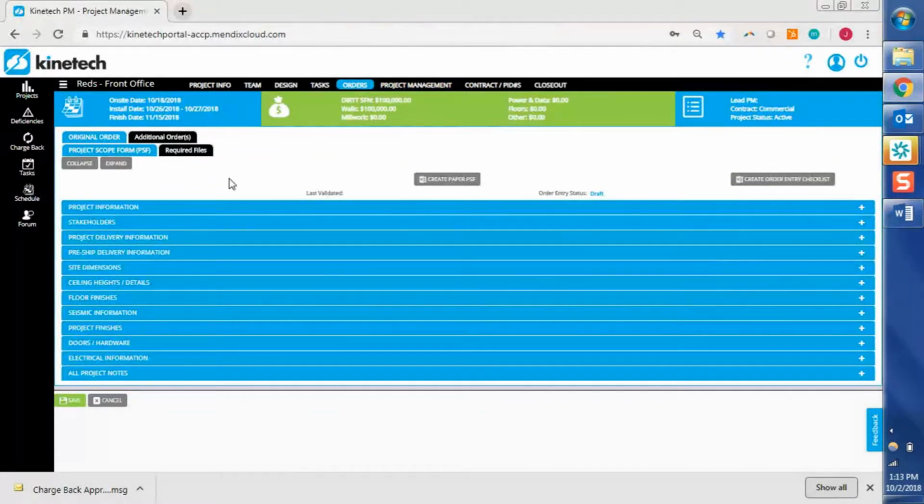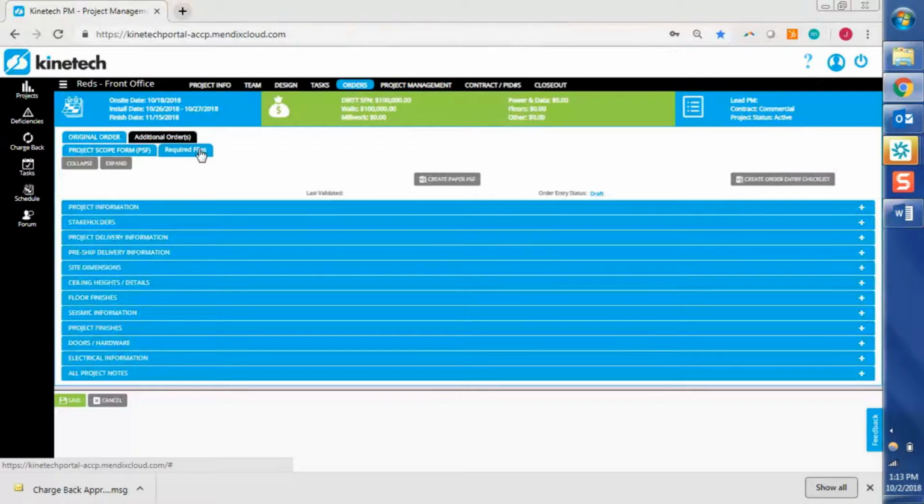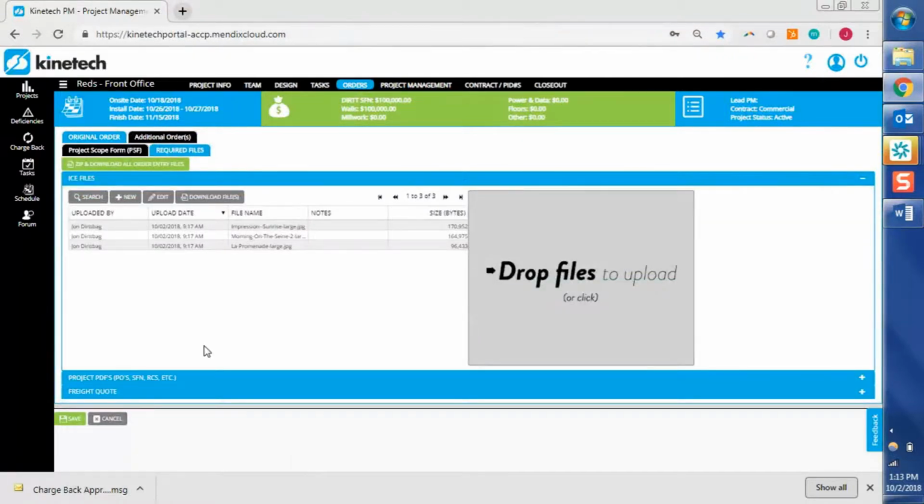If the project just has a single order, you're already on the right page. If it has additional orders, you would come over here and look at this grid for any additional orders. Obviously, we can see that this one does not have any additional orders, so we'll just go back to our original order. And then over here, this tab is for the required files. Now, there are 3 sections in here. We've got the ICE files, project PDFs, and the freight quote.